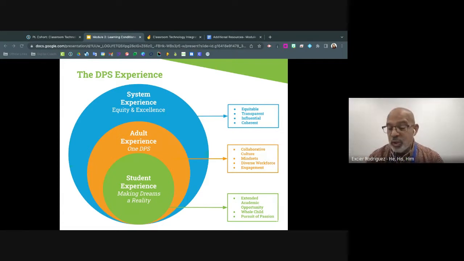That means that we need to make our students' experience the center of what we do. We want to improve how they have their educational experience in our district by extended academic opportunities, looking after the whole child, and pursuing their passions. Also, we want to take care of the experience of adults like we all are, making sure that our experiences are around a collaborative culture, that our mindsets are set into growth, and developing a diverse workforce that is engaged. That is going to lead us essentially to improving our system overall.